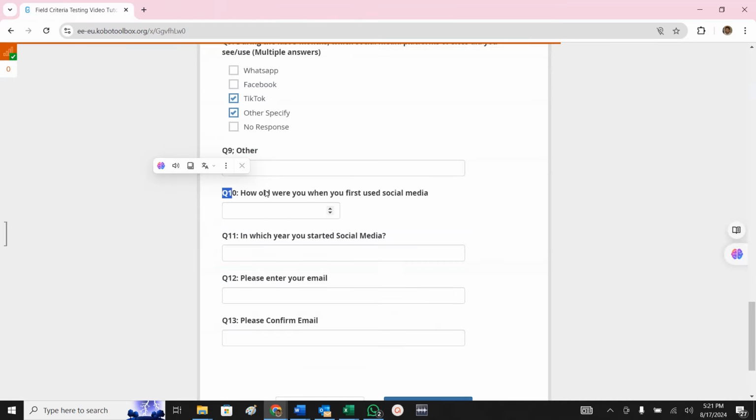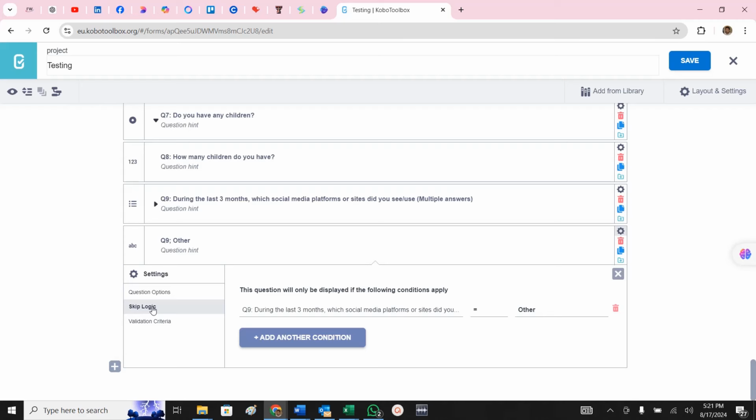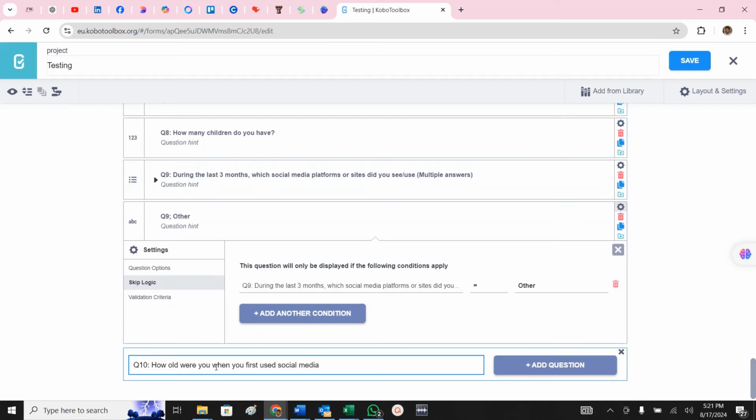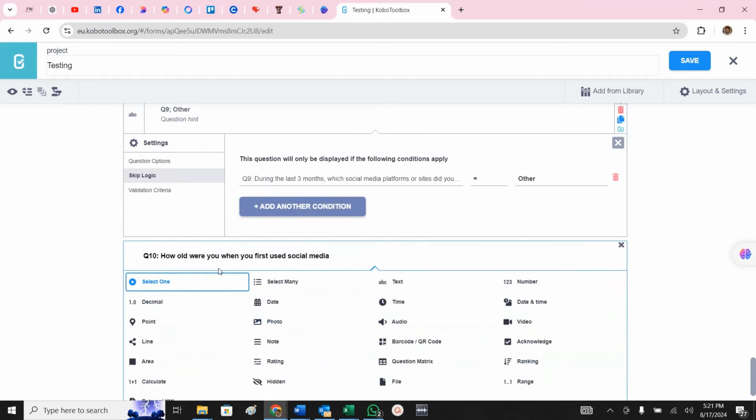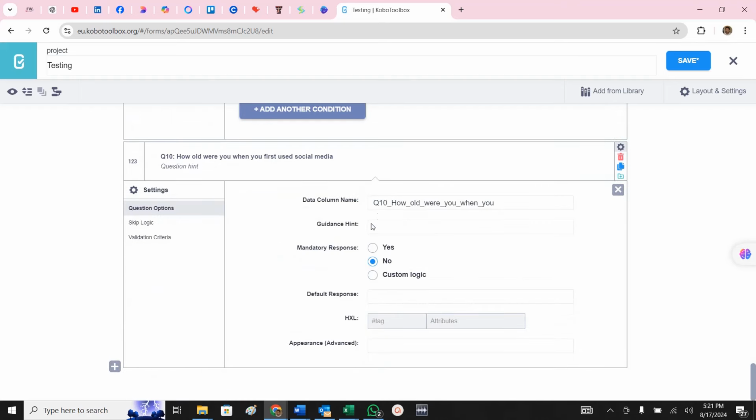Then for example, if you are adding this question, question number 10, now cross field validation I am showing. So if how old were you when you first used social media? You are asking this. Now the response to this question would be a number. How old were you? They can say I was this many years old or that many years old, and just keep this name question 10 only.